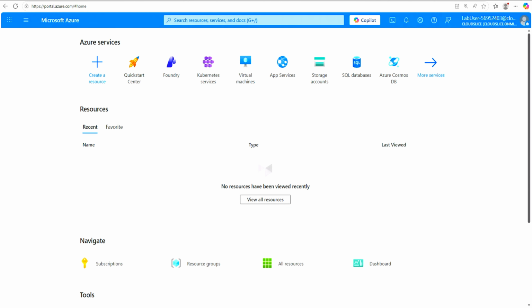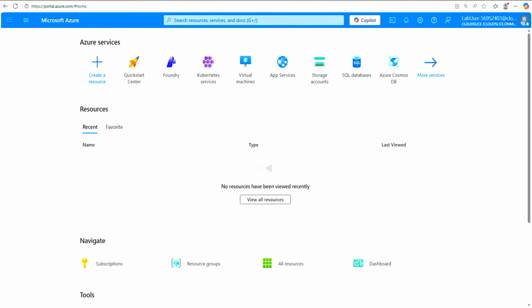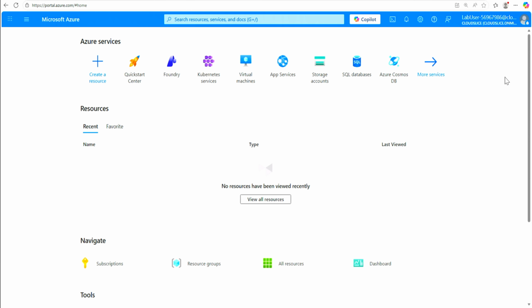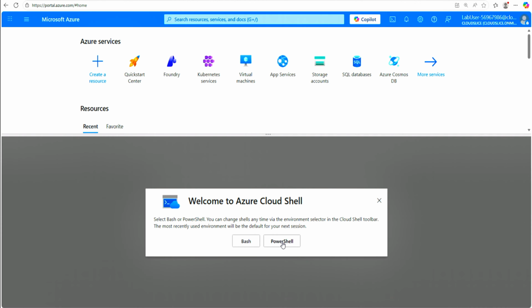Minimize this one. So the very first thing is that we have to connect to the Azure portal. Here I have already connected to the Azure portal. Then we are going to prepare Cloud Shell for later use. So you click on this Cloud Shell icon. Select PowerShell.